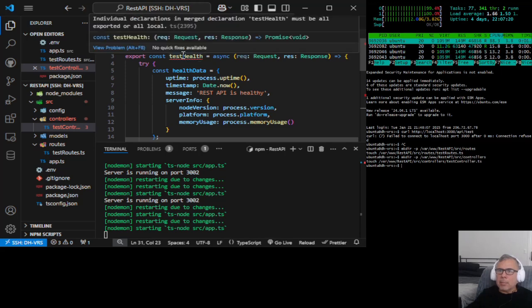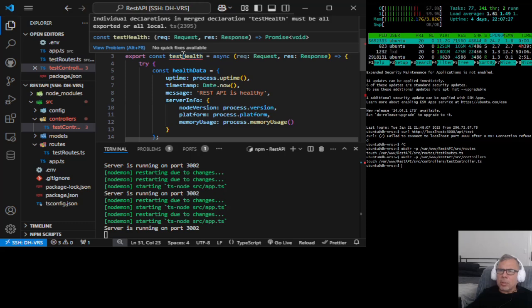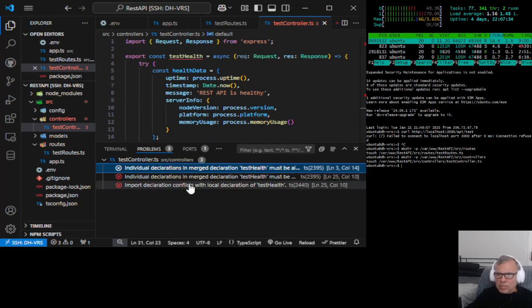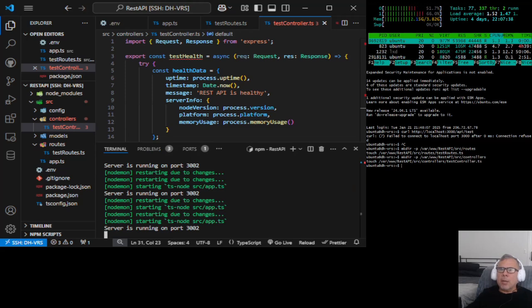It likes it. It's going to return some individual declarations and merge declaration. Test health must be all exported or all local. We'll deal with that in a little bit. Let's just hope it's not a big problem. We do have some problems. It's those individual declarations. Let's see what we can do to accommodate those.